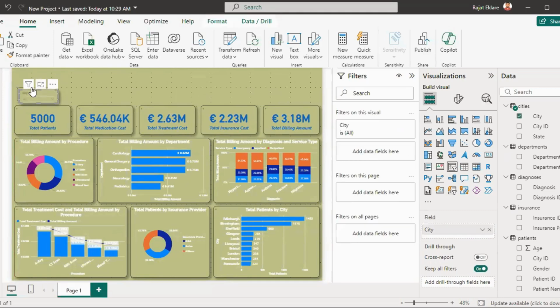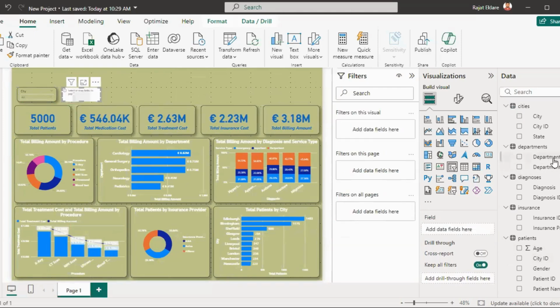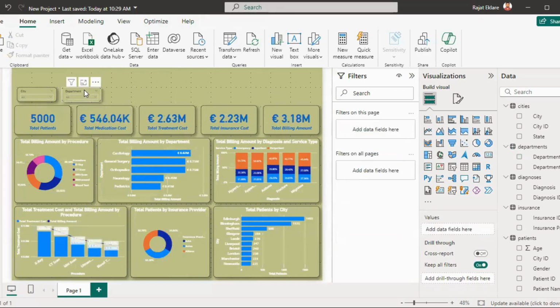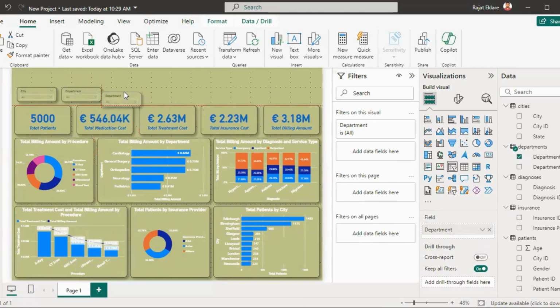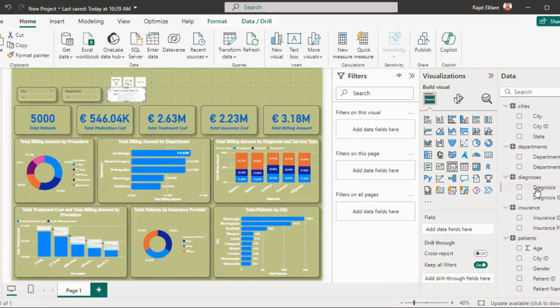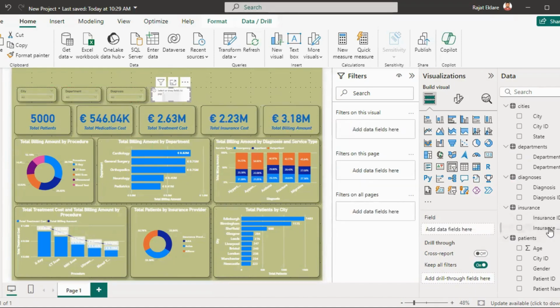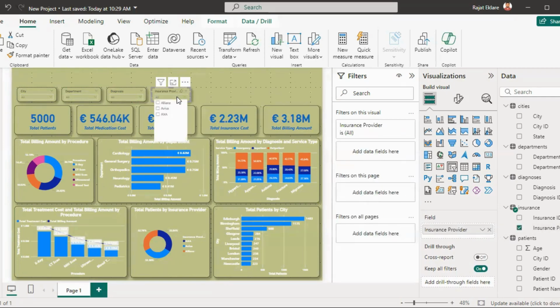Now I'll copy and paste the slicer like this. So now instead of city, I'll give option for department. So you can select department from here. It will change the data accordingly. Again, I'll copy, I'll paste. The next time, instead of department, I'll give option for diagnosis. Copy, I'll paste. Now instead of diagnosis, we'll give insurance provider. So from drop down, you can select any insurance provider and accordingly the data will change.